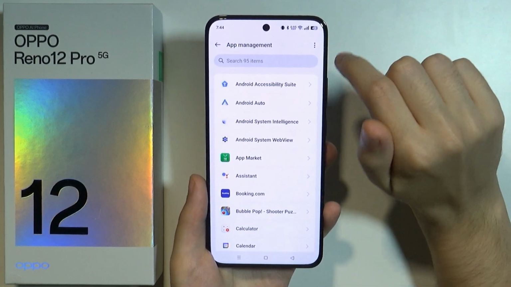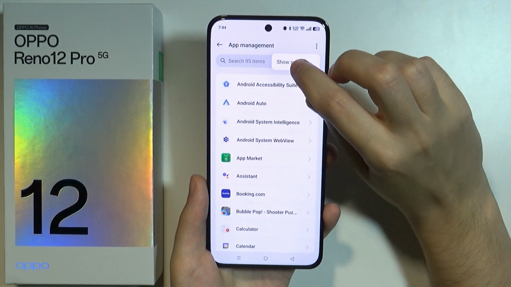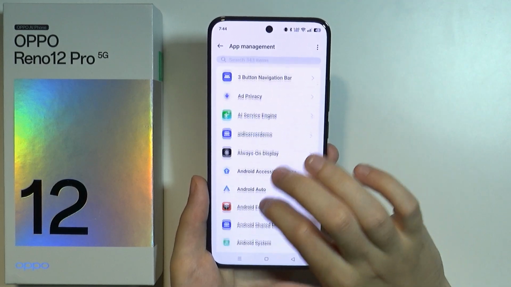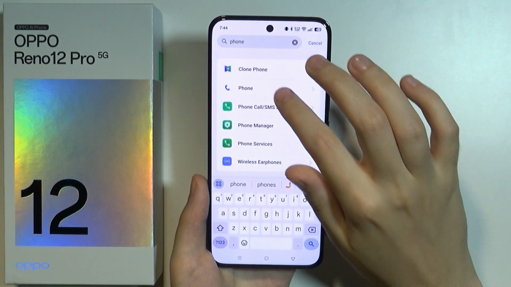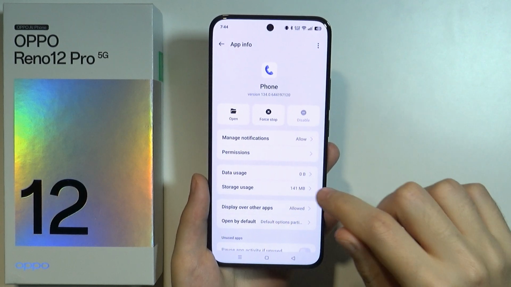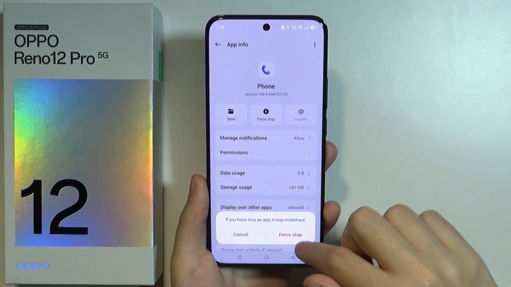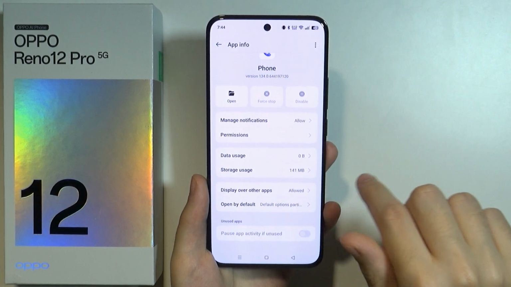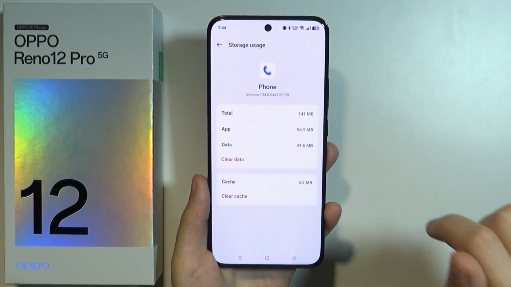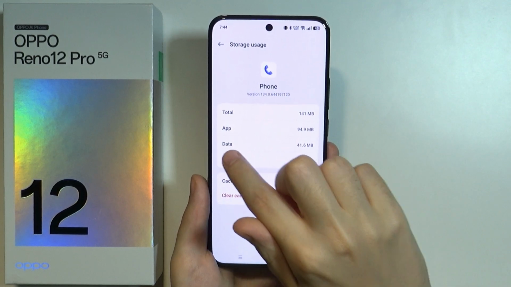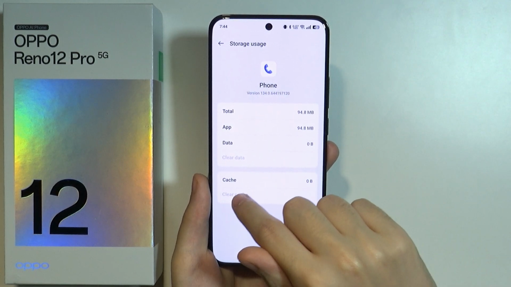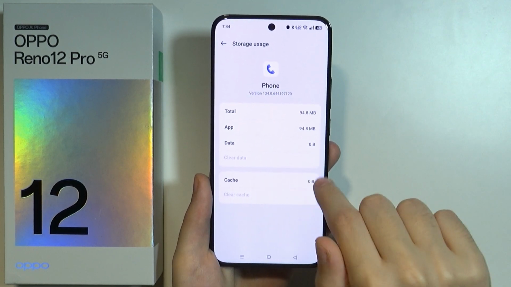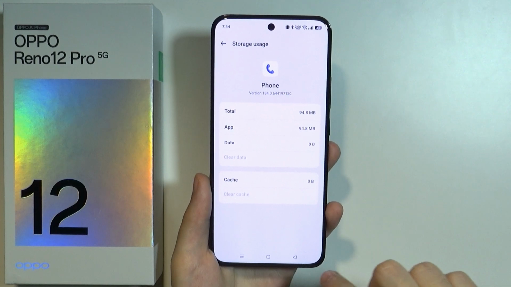Now we're gonna start by pressing these three dots in the top right corner and then choose show system. And here we can search for phone and then select the phone app. Over here you want to force stop it, and then go to storage usage and then choose clear data, delete, and this should also clear cache. However, if cache is not cleared after that, then of course also choose clear cache.